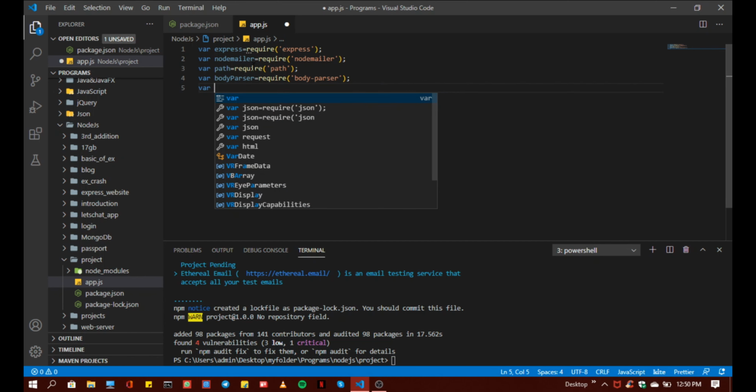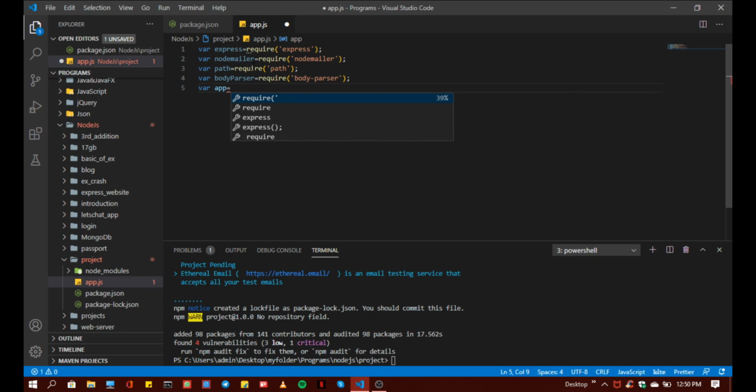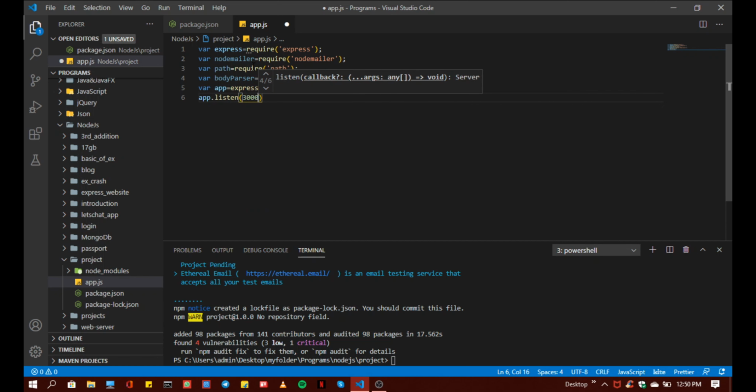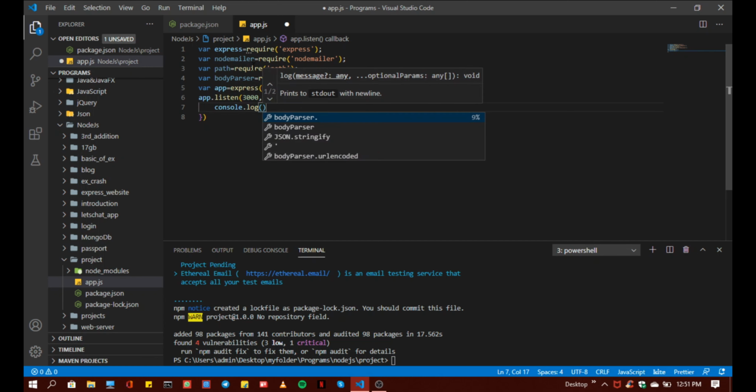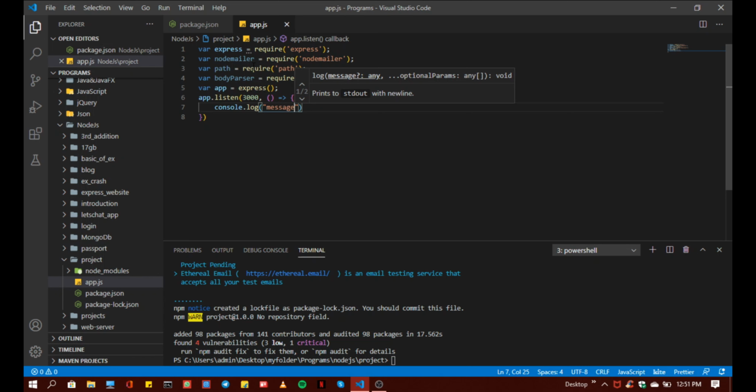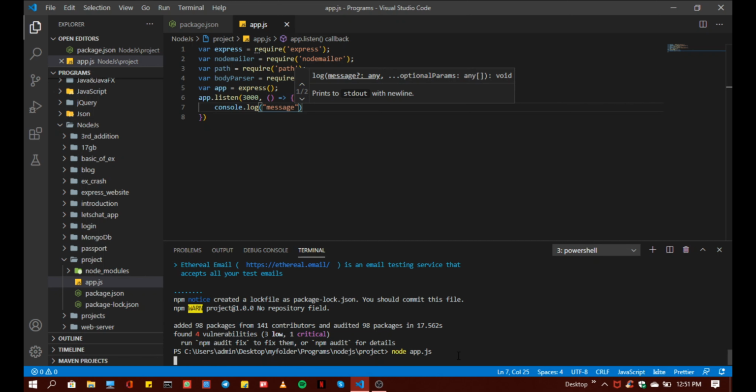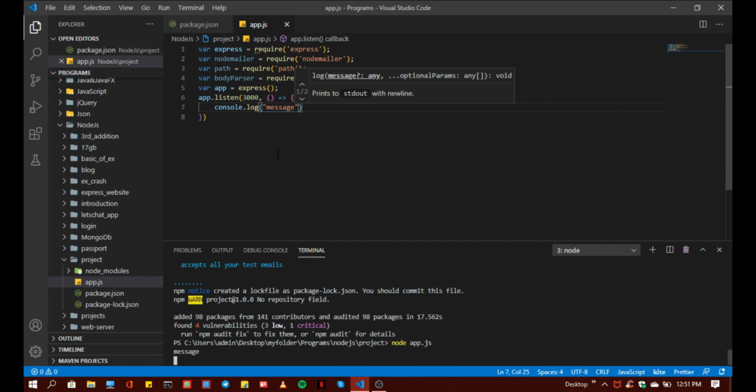Then add a variable called app, and inside the variable app we use the express module. Then app.listen, I want to use port 3000. After using this port, go into this function. Here I want to print, so console.log a message saying the server is running. Then run node app.js.